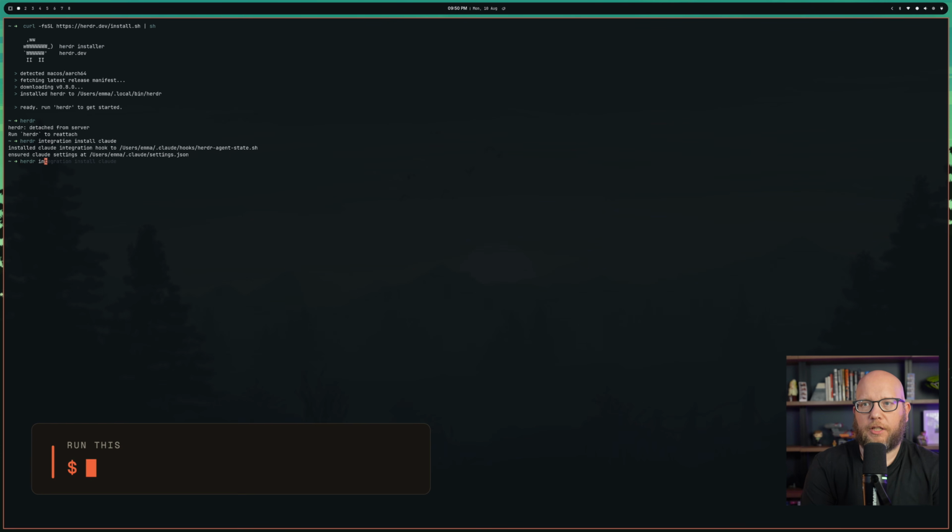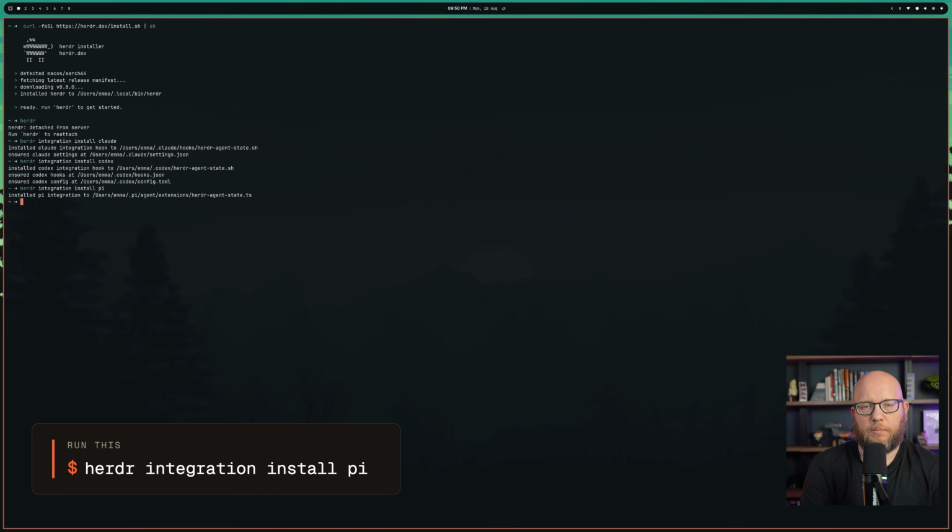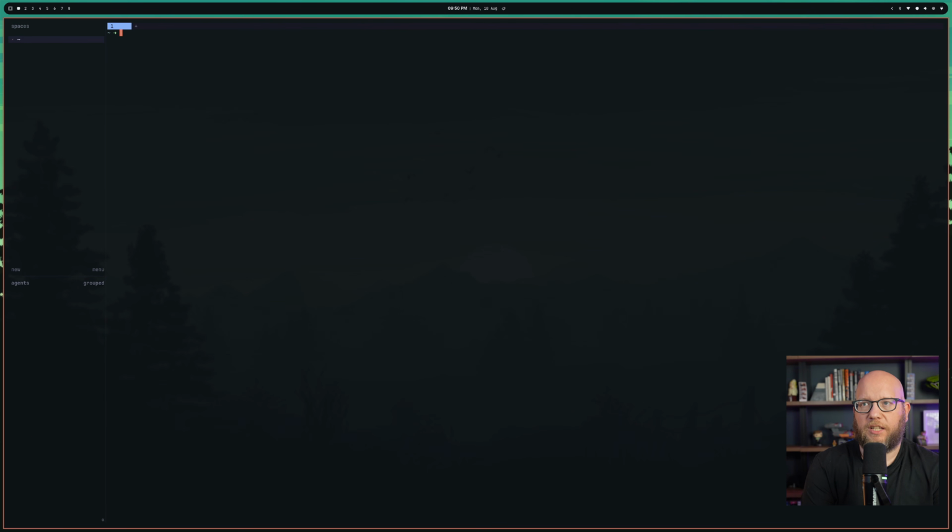And I'm going to do integration install Codex. So that will also allow me to configure Codex for use. It installs some hooks and some Codex config as well. And I'm going to do herdr integration install Pi to set up the Pi coding agent. So now if I go ahead and open up Herdr, those are all set up.